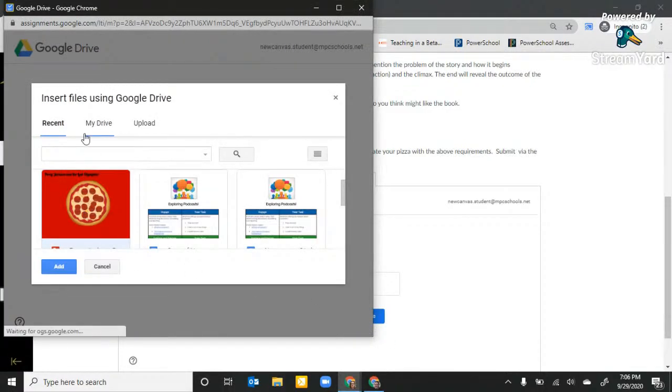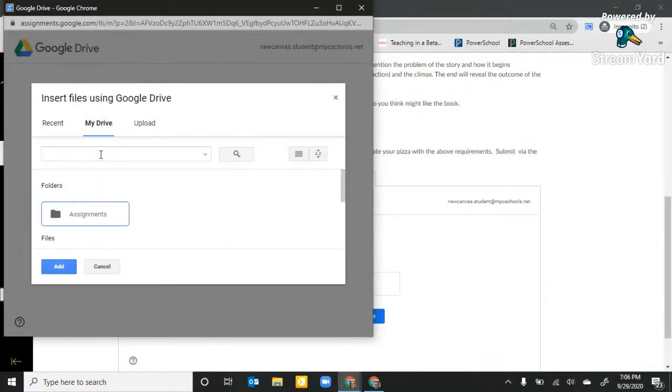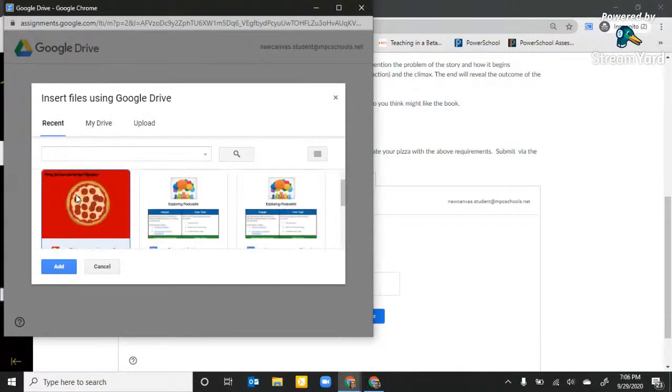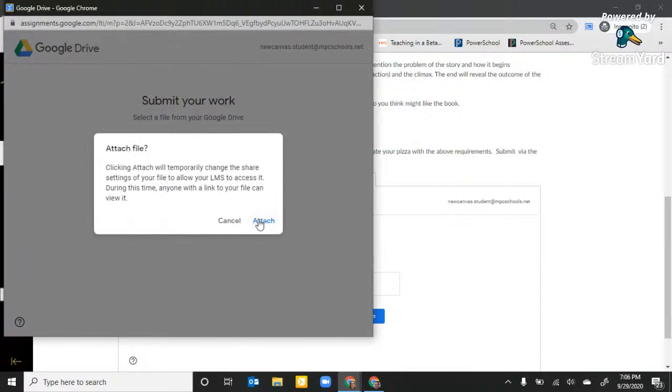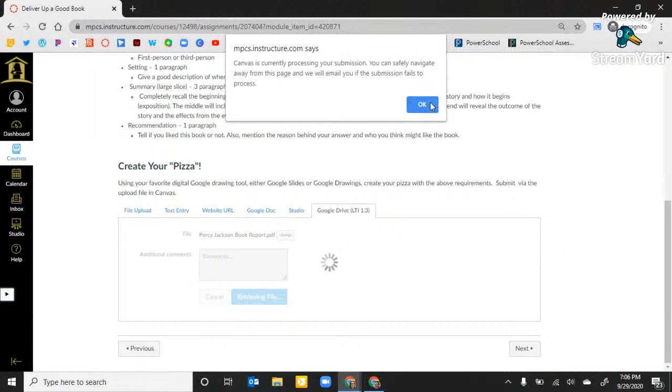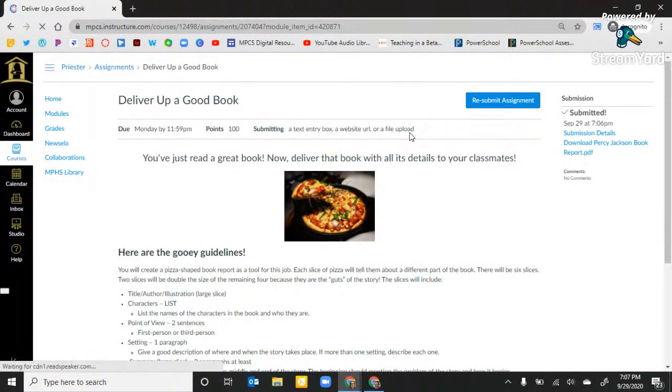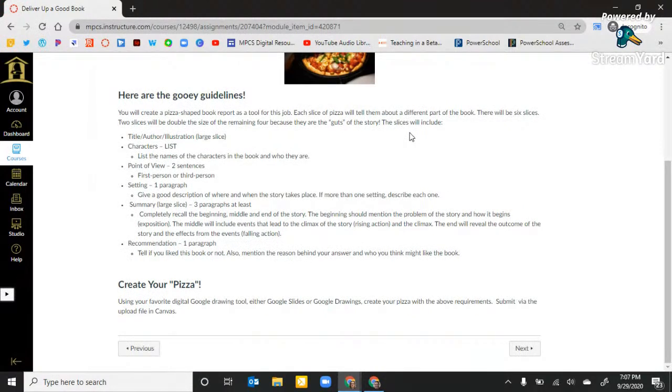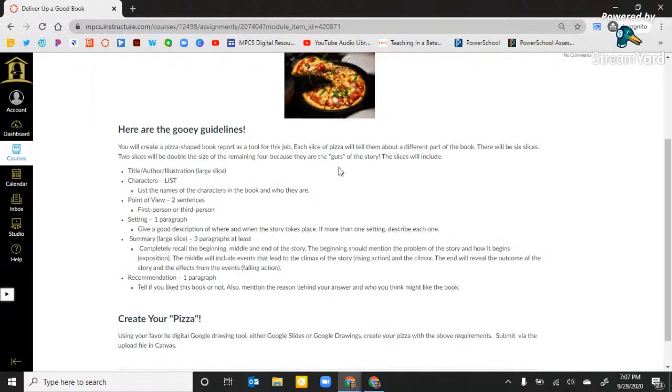choose the assignment. They can look at the recent, or they could look at My Drive and search for that file, but my file is right here. So we're going to go ahead and add it and then click attach. And the student can add any additional comments for that assignment if they need to, and then click submit assignment. And then that assignment will be in for you to grade in SpeedGrader, just like you normally would in Canvas.